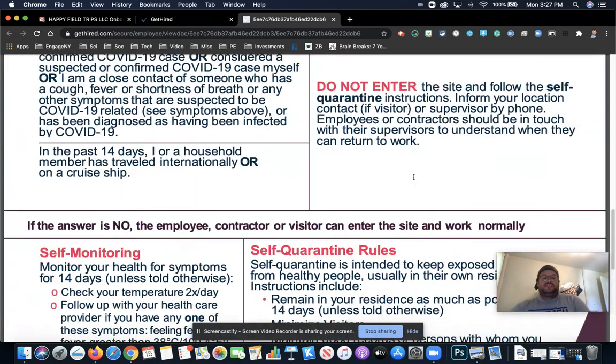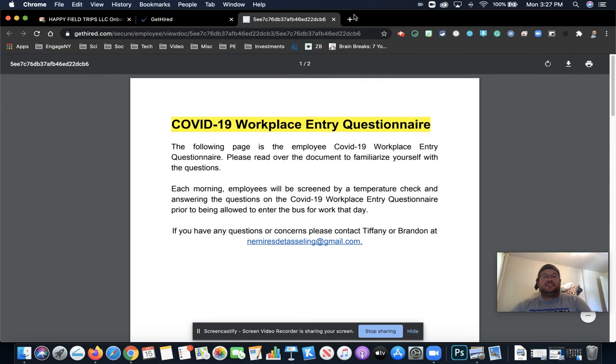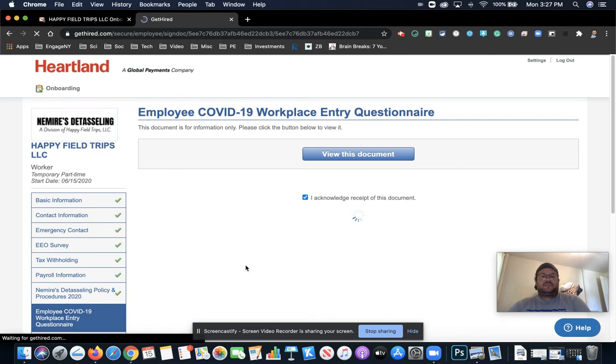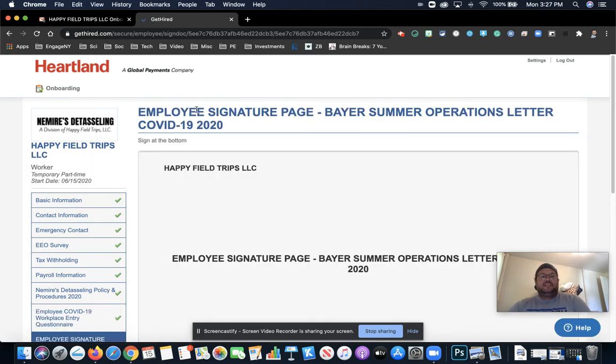So, this is just one of the things that we're going to be doing to keep our workers safe this year. So they'll be asked those questions every day along with a temperature check. So click here that you've received the document, save and continue. Okay. Now this is the employee signature page for the Bayer Summer Operations Letter.